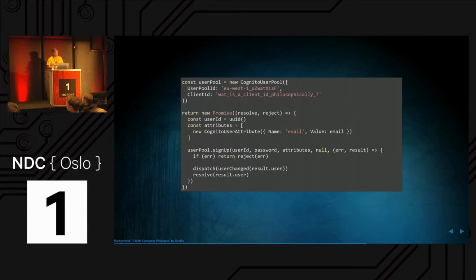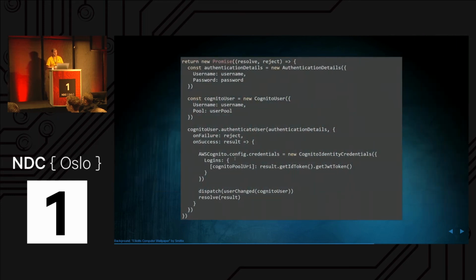Login is marginally more complicated. We take their username and password, email address in this case, set up our user pool, and then authenticate the user. Assuming things work correctly, I dispatch the user to the rest of the React system so that it now knows of the user, and resolve the promise.